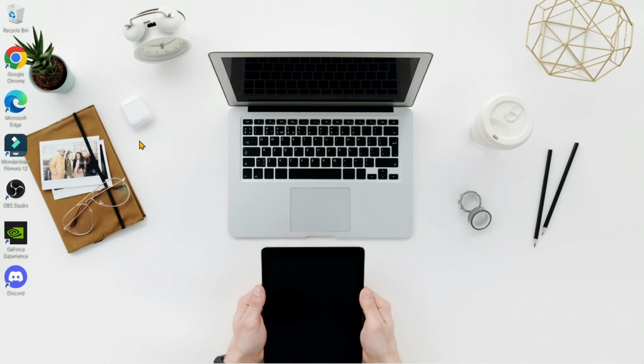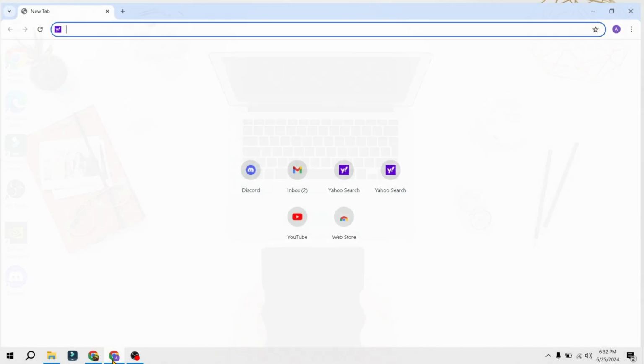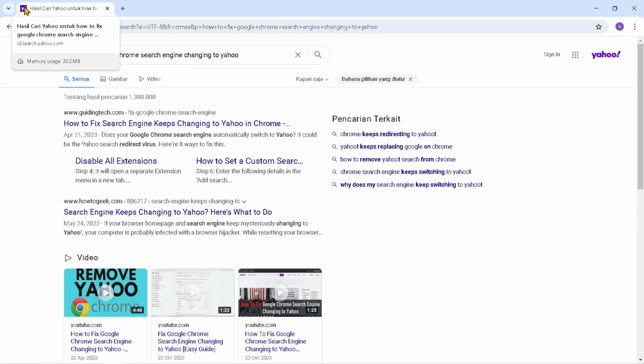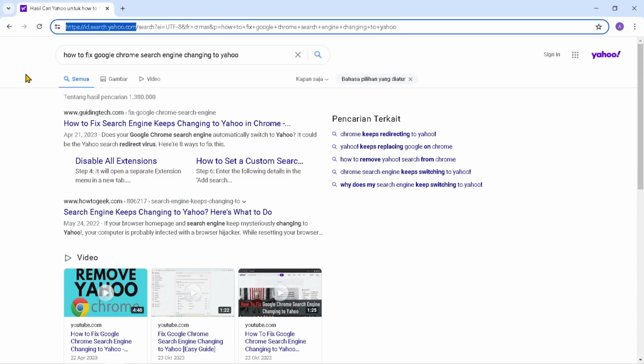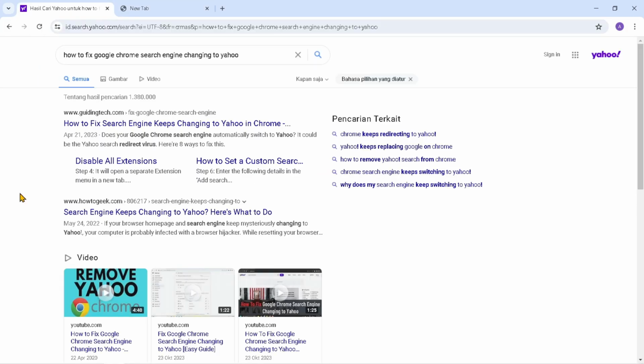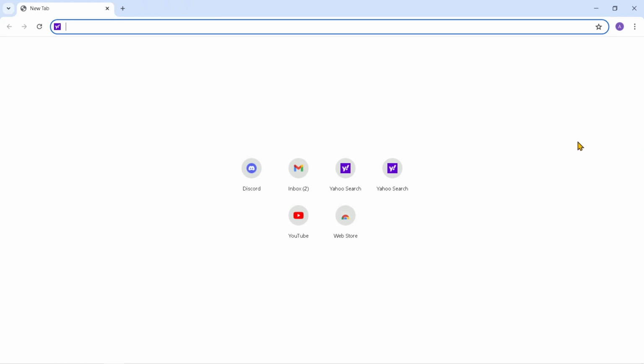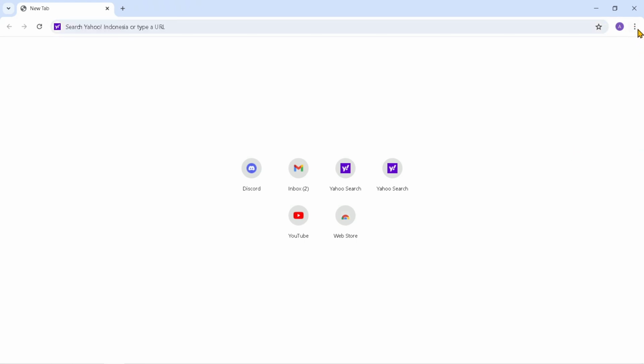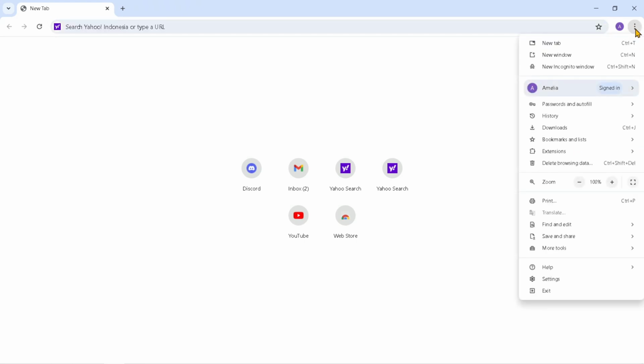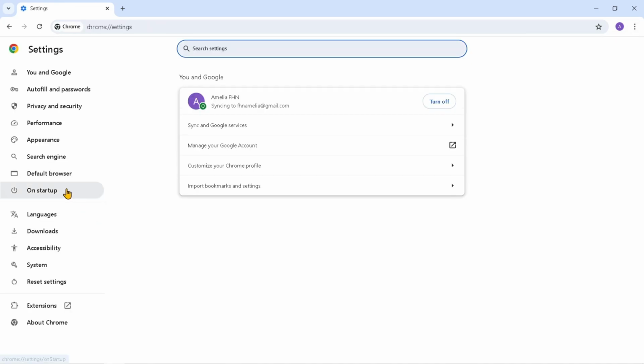Firstly, open the Chrome app. Currently, my Chrome is still using Yahoo as the default search engine. So, how to remove it and make Google the default search engine? Click the three dots in the top right corner. Click Settings. Click on Startup.